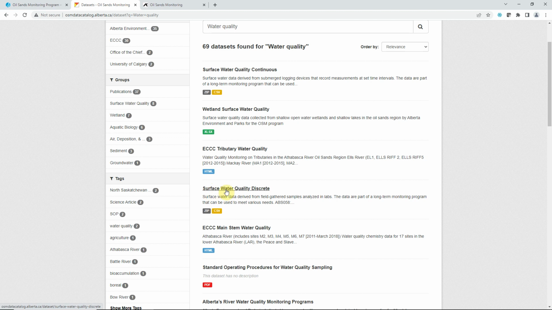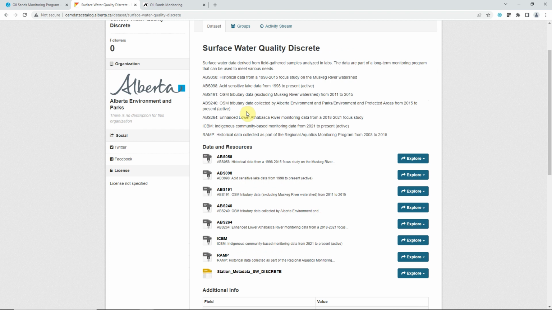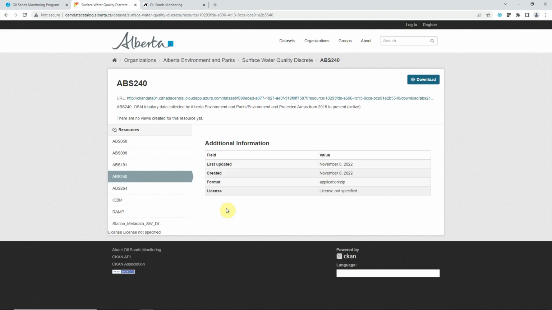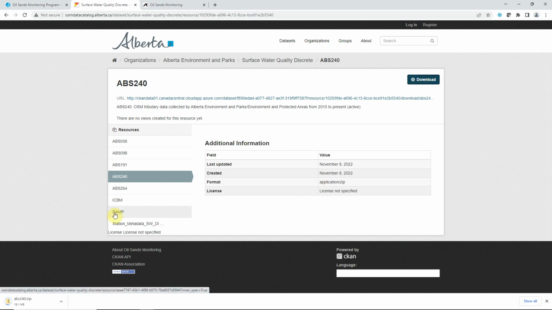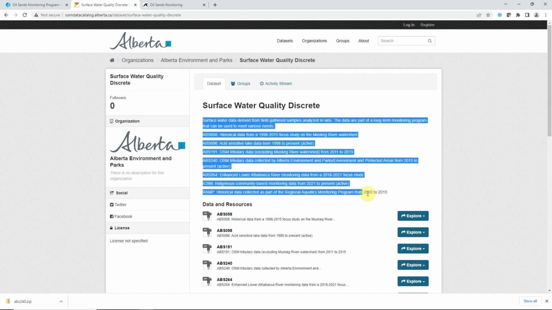So for example, I'll just click surface water quality discrete here. And these are export packages that have been pre-built from the Kisters database and put into the catalog for on-demand, ad hoc, kind of self-serving use. To download one of these data sets, I can click on the asset itself and click download. This will give me a zip folder containing the ABS 240 data in this case. The different measuring programs are described here in the metadata field.